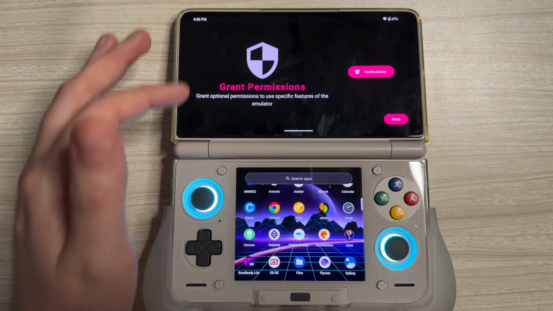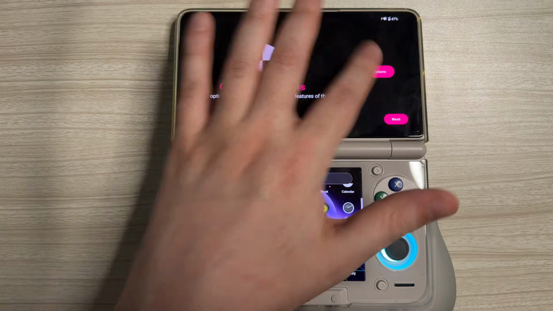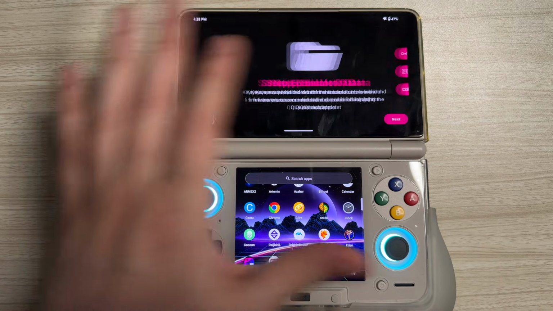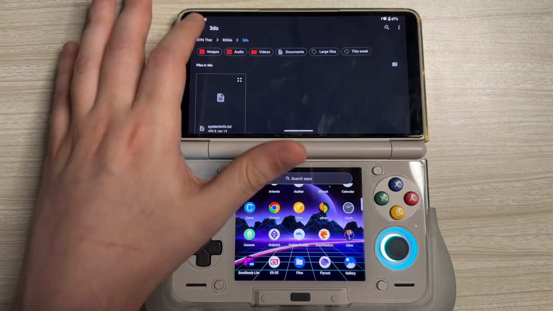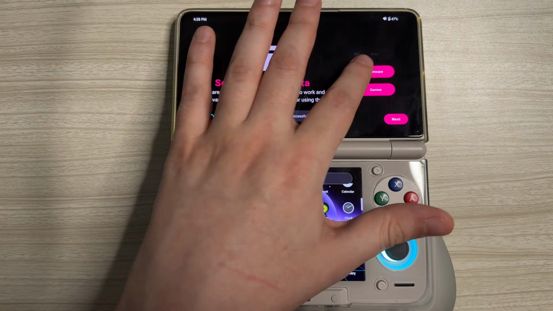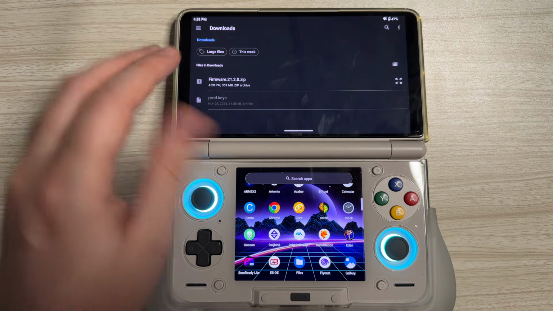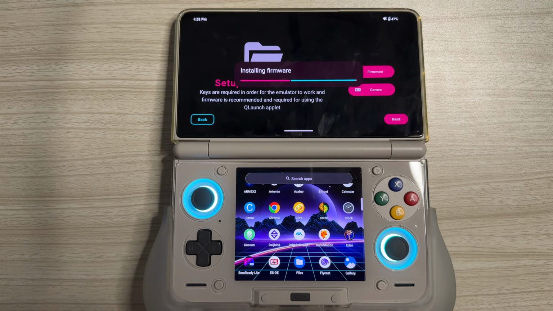So again, this has a setup wizard like a lot of the emulators we've covered already do. So grant the permissions, go through. So firstly, it's going to ask for the keys. So we're going to go to the downloads folder. We're going to tell it that's that file. And then for the firmware, we're going to do the same. You don't need to unzip the firmware, just give it the zip file and it'll install it. Doesn't take too long. There we are.